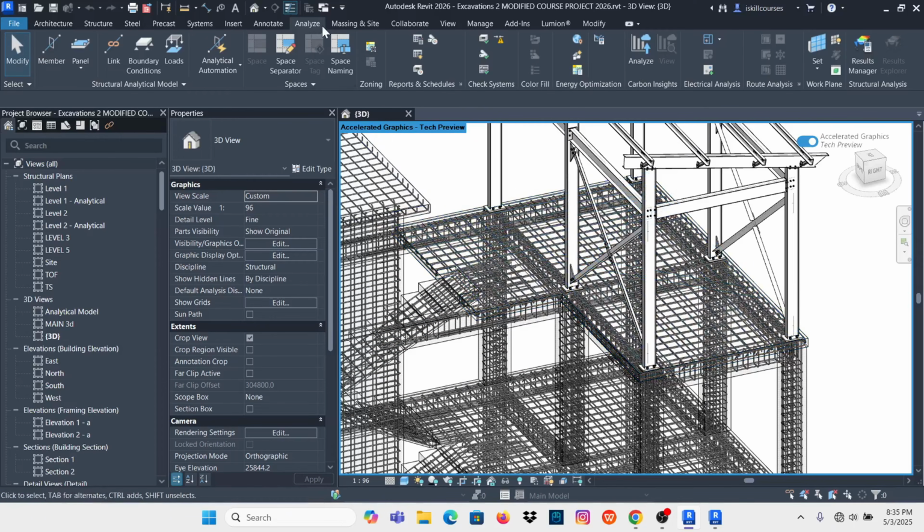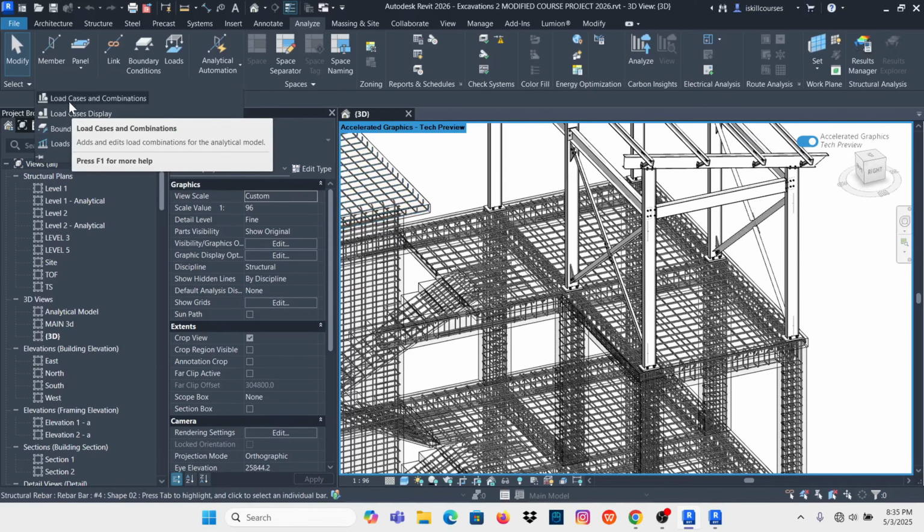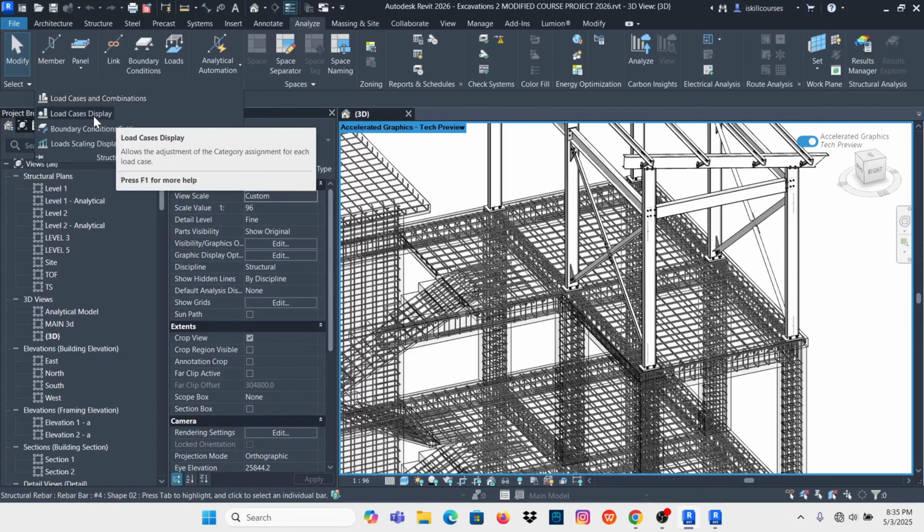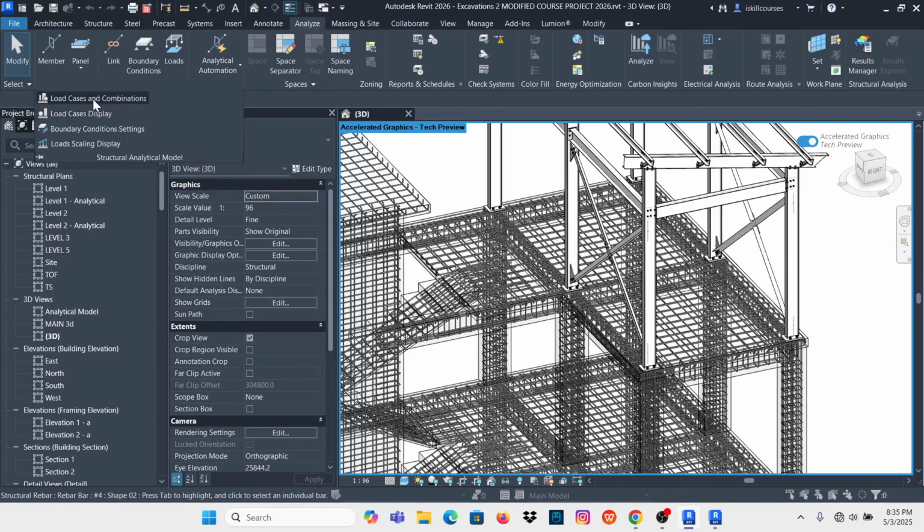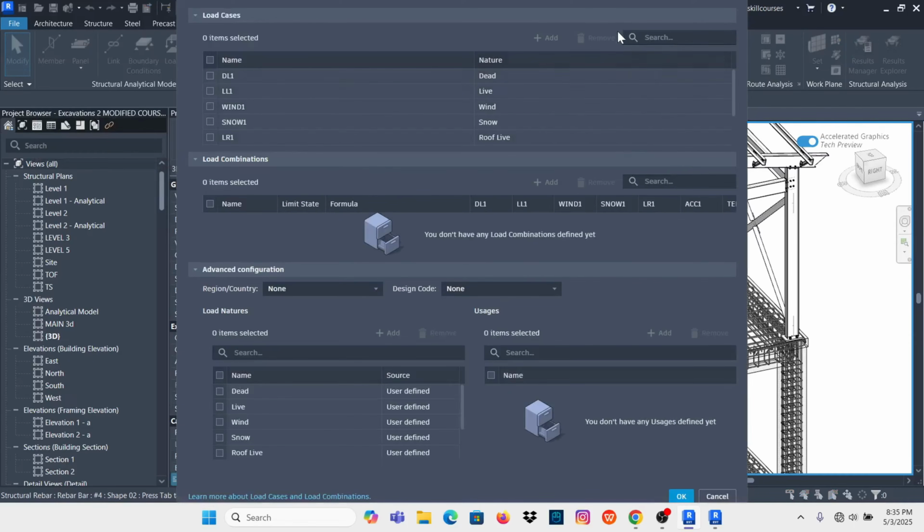Now, if I just go to Analyze and click on Structural Analytical Model, you can see that we have load cases and combinations. This is combined now. I'll click on Load Cases and Combinations. All right, so this is what we have in Revit 2026 and also Revit 2025.3.